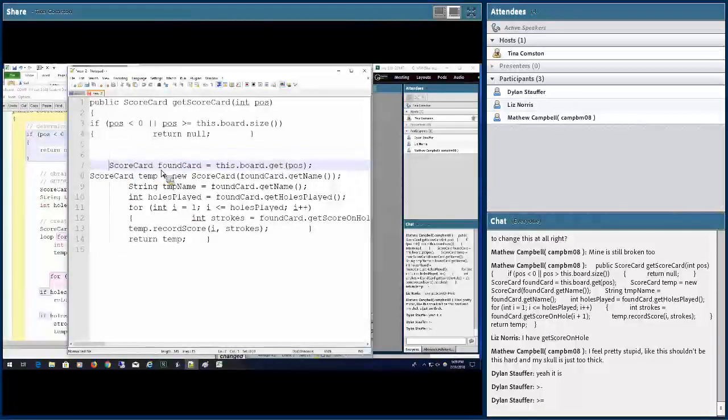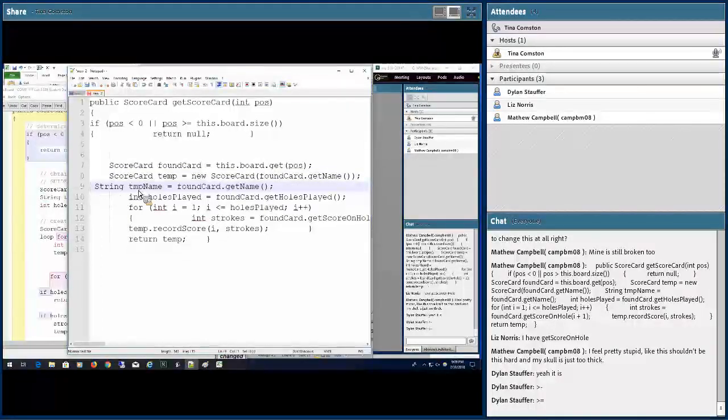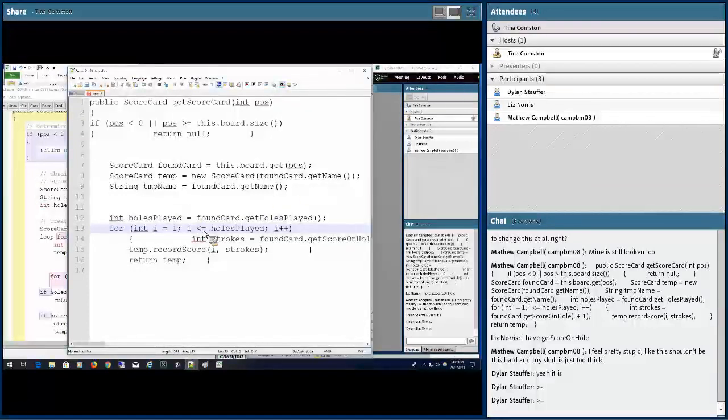Okay, you got this found card. You created your temp, retrieving the name. And because you have this statement there, you don't really need this statement here, but it doesn't hurt anything. You get the wholes played. For i equals 1, okay, you've got that. So this looks good. i is less than or equal to the wholes played.